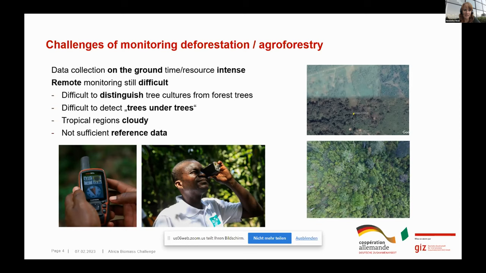But on this last point also, we have made the observation that a lot of data is not open, and there are now a lot of service providers providing services on monitoring remotely such things as biomass, carbon, agroforestry, etc. But often it's not transparent how good these systems are because the reference data, the algorithms and the data are not public.